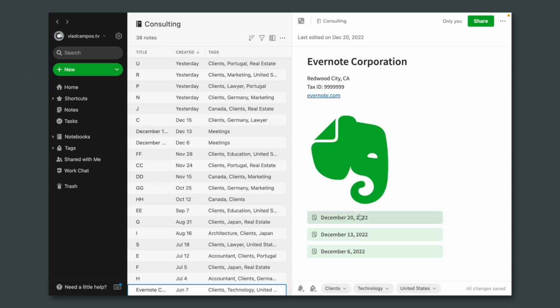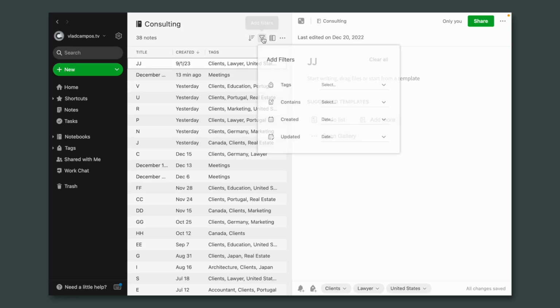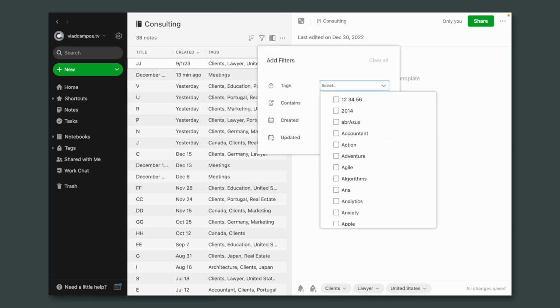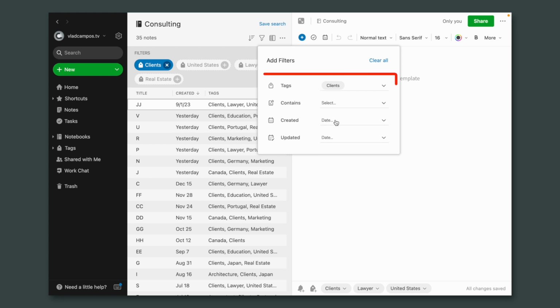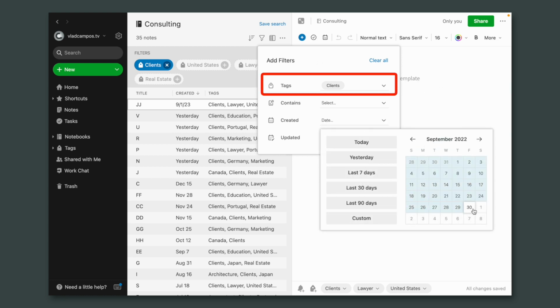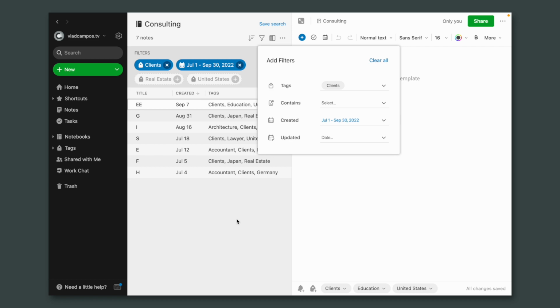Pretty cool, right? I almost forgot this, but now that we have notes for clients and notes for meetings, you have to choose the tag if you want to filter the notes like we did before. For example, if we want to filter the last quarter notes, we have to add the tag clients, and here it is.